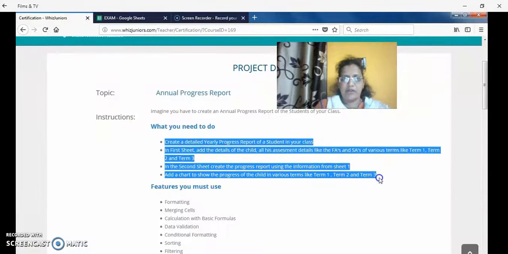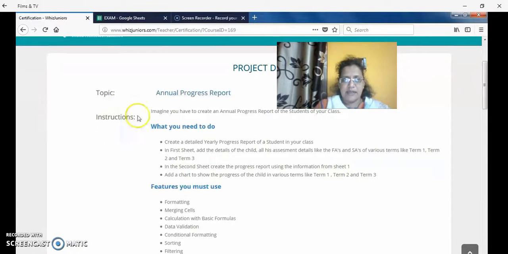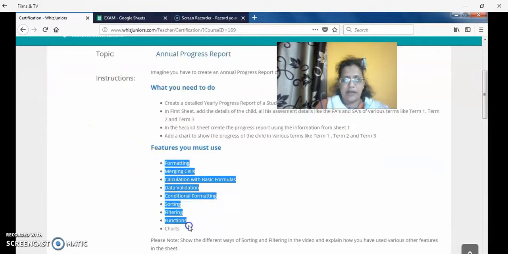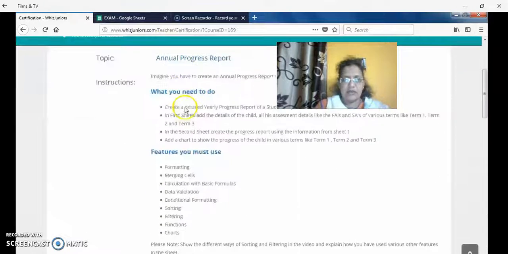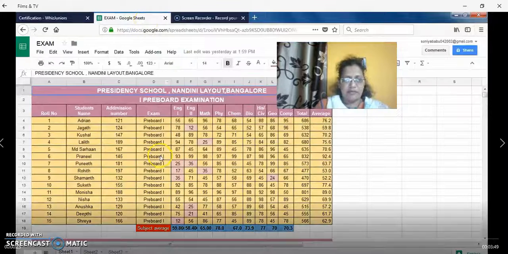In my project I have done all the other data whatever is asked, and I have also done the formatting, merging, calculations, and all these things. And that's how I've done my project.